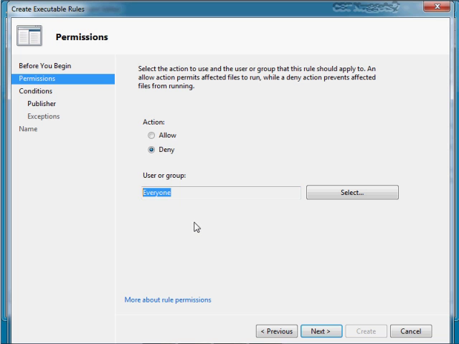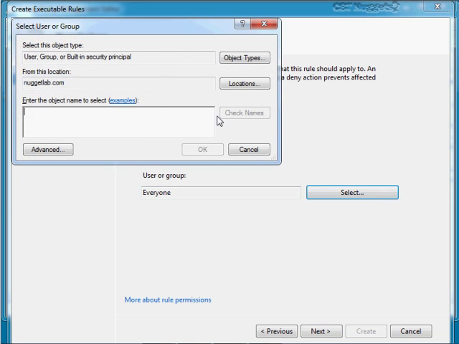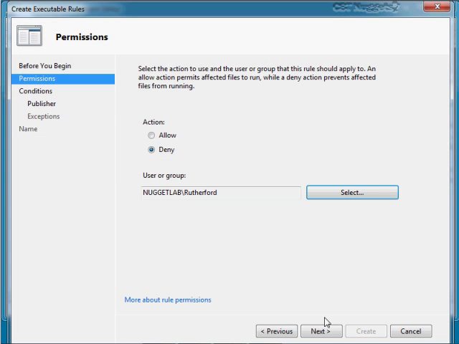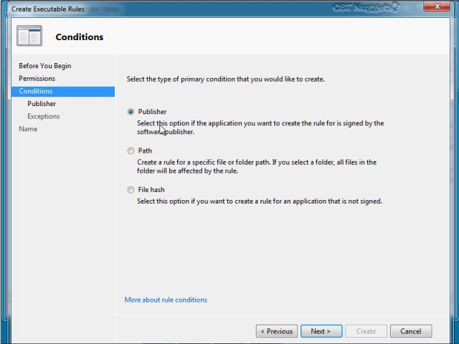Notice that I don't want Everyone here. I would deny it to everyone. Well, I'm part of Everyone, and I want to run it. So I'm going to click Select and single out this user, Rutherford Rockefeller. Okay, there he is. Then I'll click on Next, and I want to put a primary condition of a publisher.